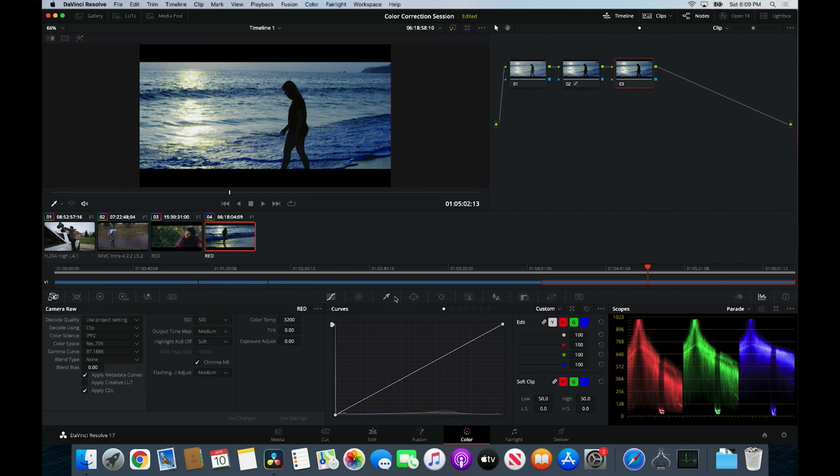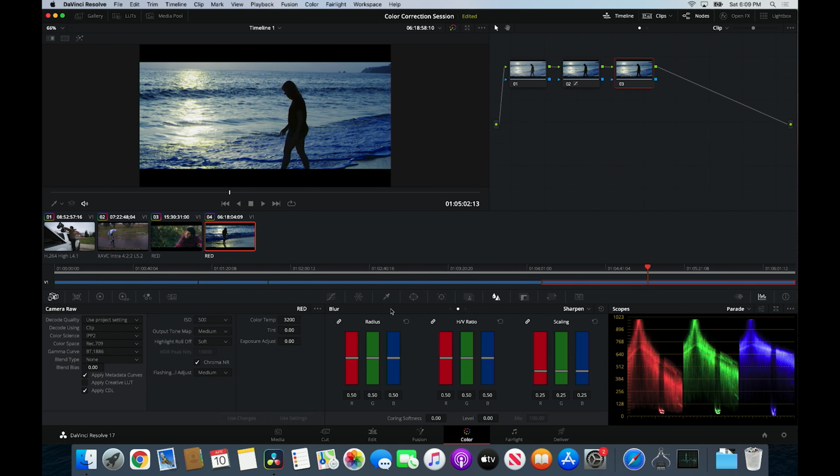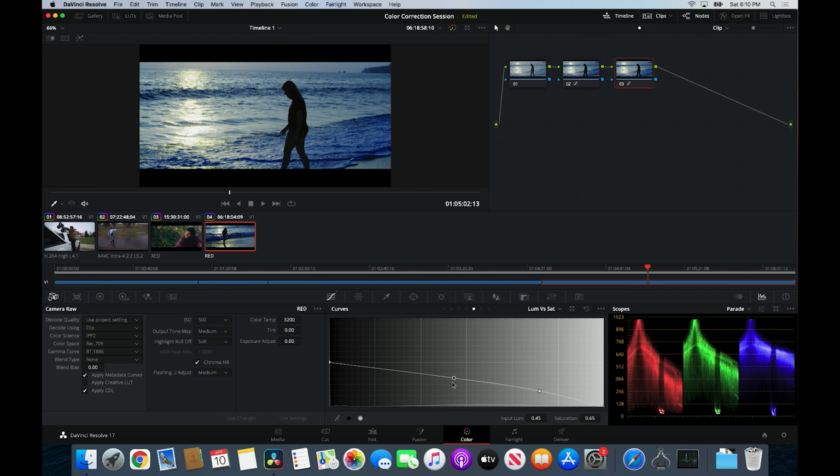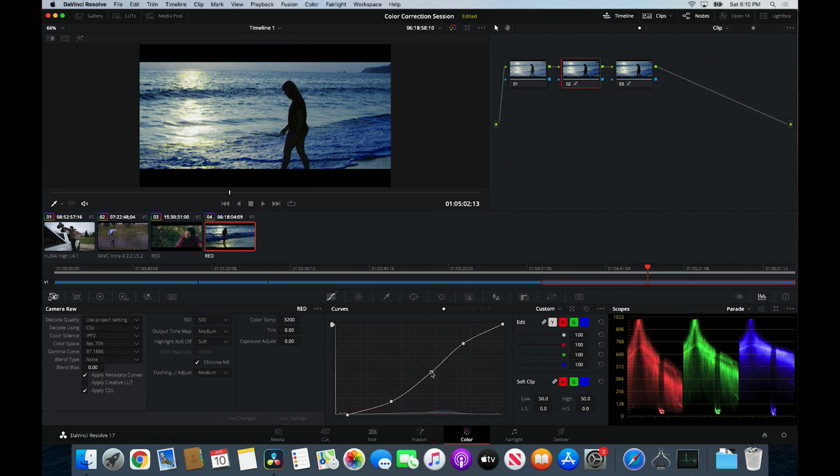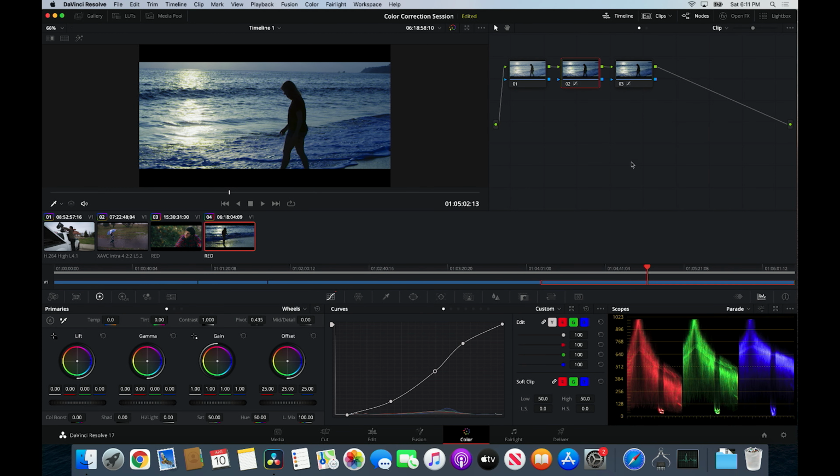Let's see. It looks a little too extreme for a day for night. Take all the saturation out. That's weird. I don't know what's affecting it. It might be just super delayed. It's just chugging. A little extreme there. Yeah, that looks cool. I think it's applying now.